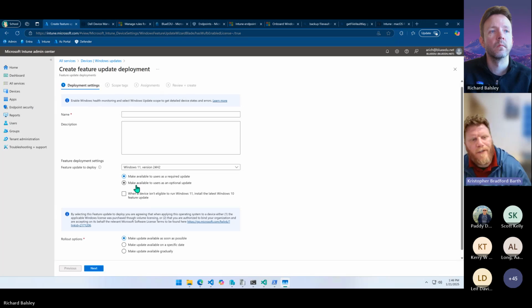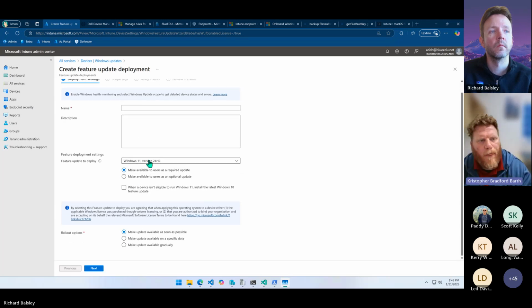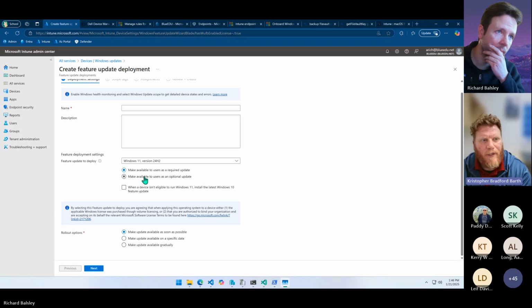So one of the assignments, we sort of try to layer the things on top of each other. There's the standard patching experience that a user would get through Windows Update for Business, but then making Windows 11 24H2 available through feature updates as optional, but it was included in the whole standard patching.